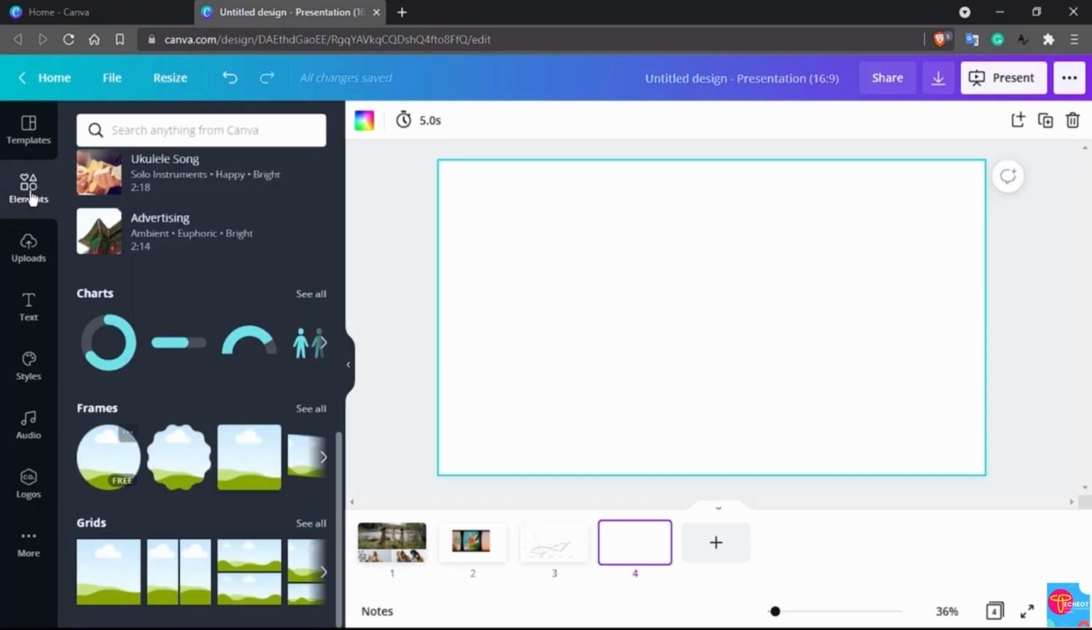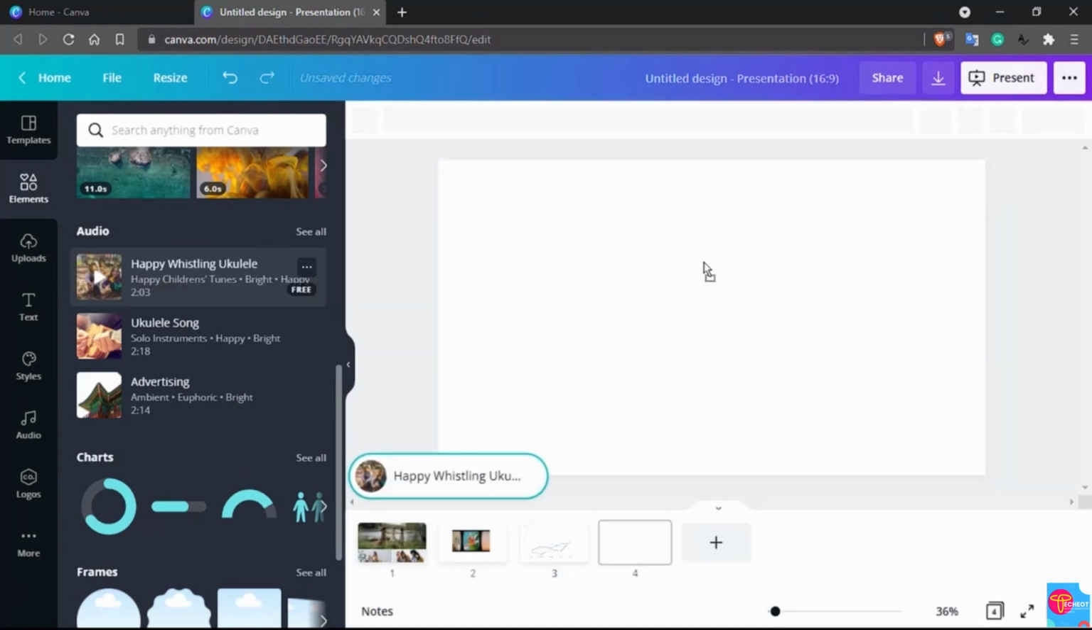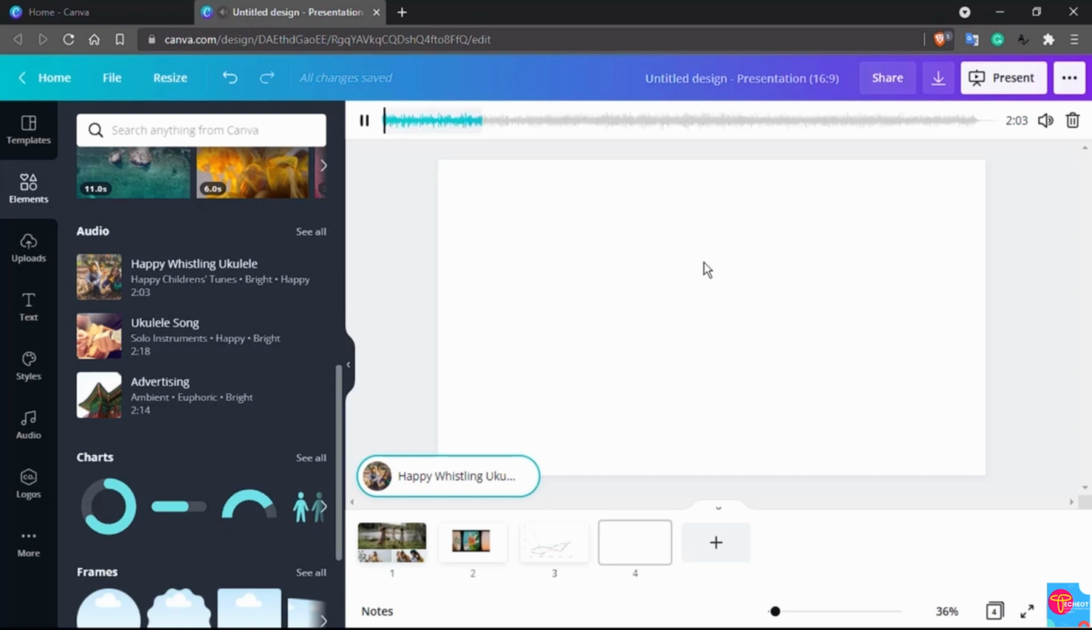So we saw grid, frames and charts, and this is your audio. You can simply drag and drop here, which will not show in the screen but at the bottom, and it will show you here. So you can select this audio, you can select how much you would like to play. If you would like to drag how much second you would like to play.